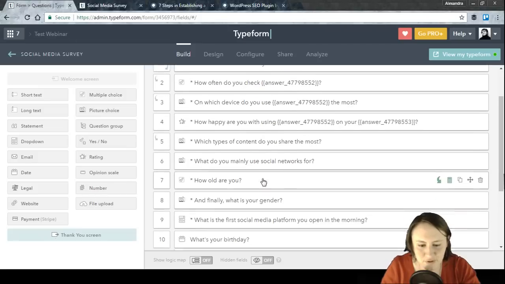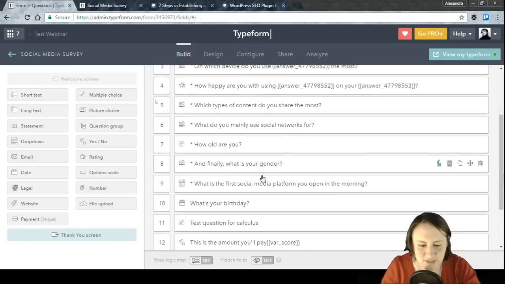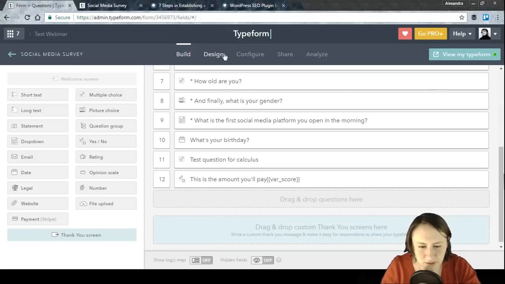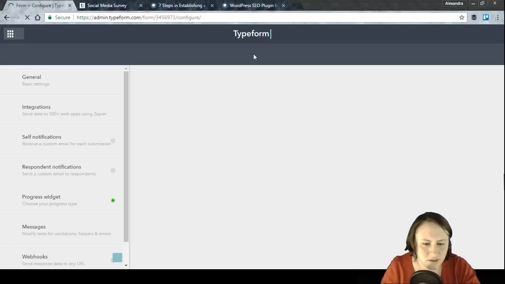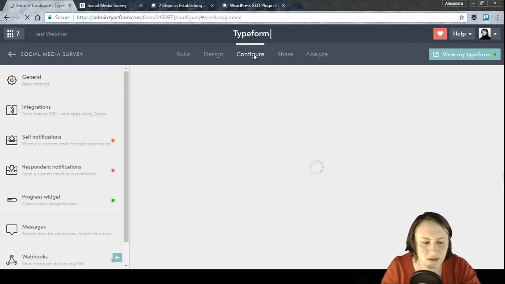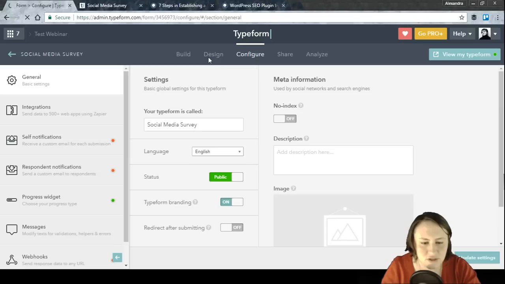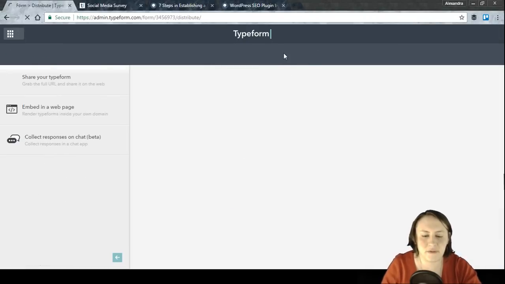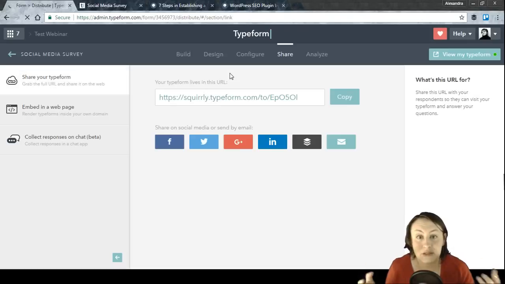Now, to go further with the Typeform presentation, we're going to go to Configure. Okay, I'm going to create another video that's going to focus just on the design and some of the elements in Configure, but we're going to show you a little bit on how you can integrate your Typeform into your site after you've created it.